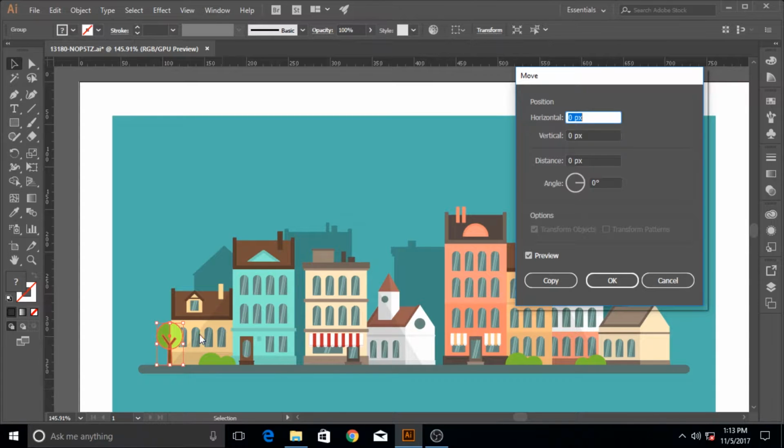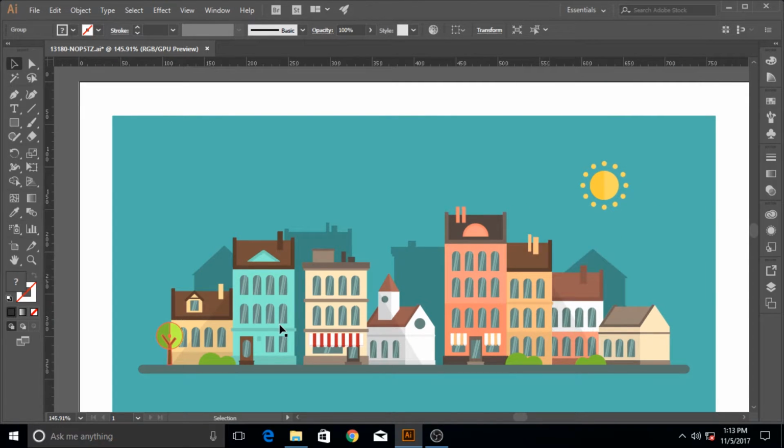For example, I want to make another copy of it here, or 30 pixels to the right, like that. Now I'm happy with that position. I'm going to click on Copy. If I click on OK, it's going to move this one to here. I just don't want this one to move here. I want it to be repeated. Okay, like that, another copy has been created.